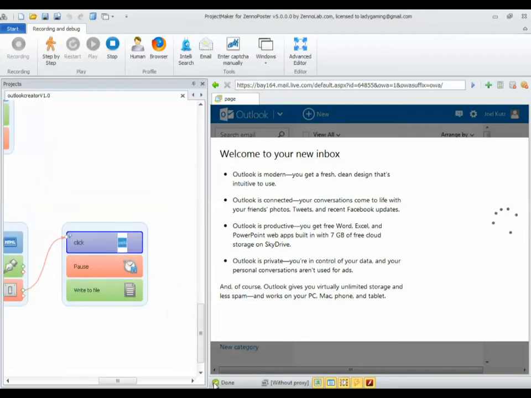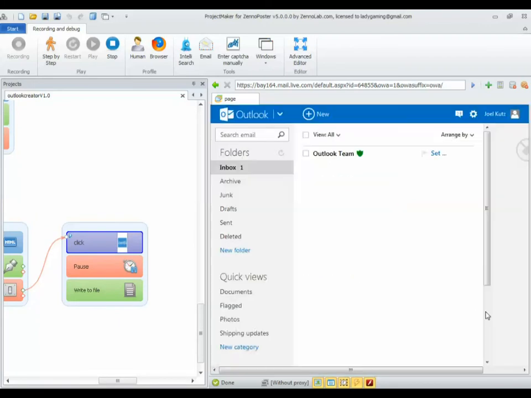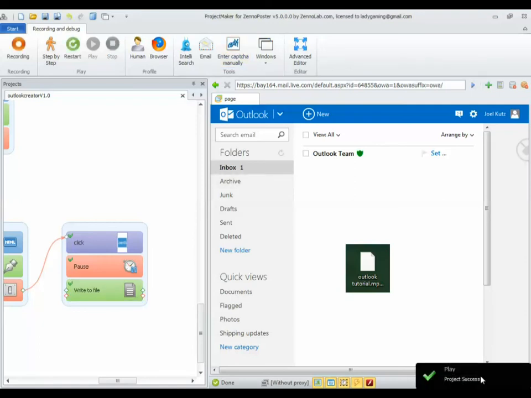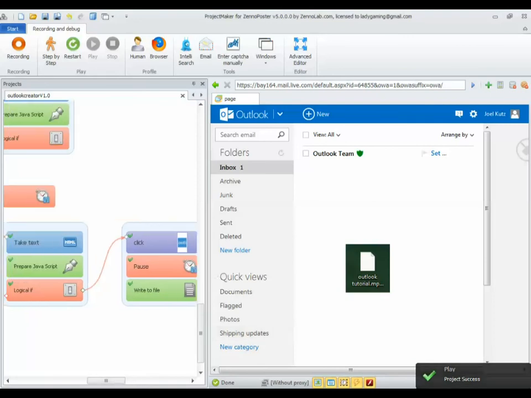Oh no, it's finally done. Right, so now it's found the text. It's going to click that button, I continue, and there you go, we are now in to our account. We're waiting and we're writing to file, and it should come up down here on the bottom right, project success. There you go.